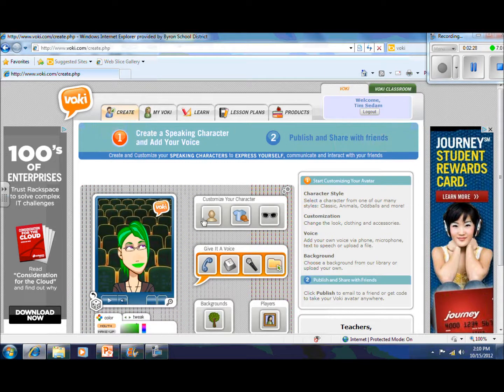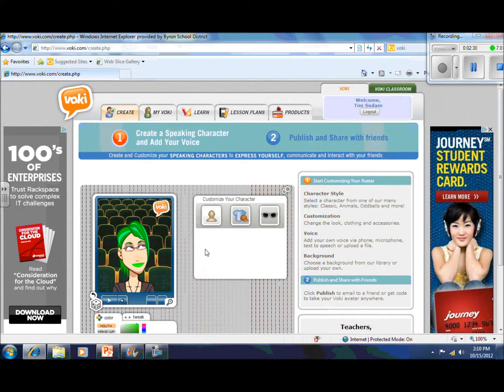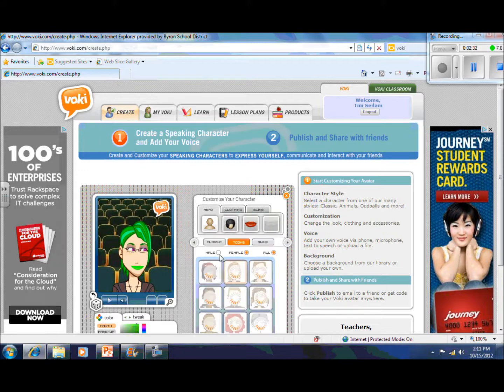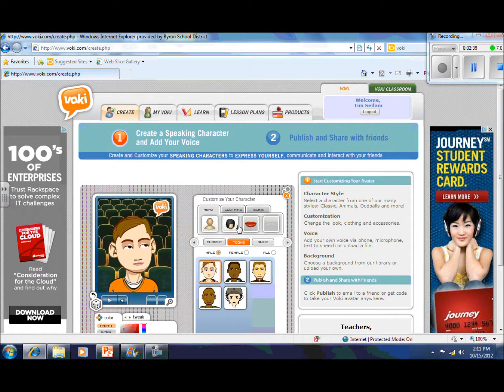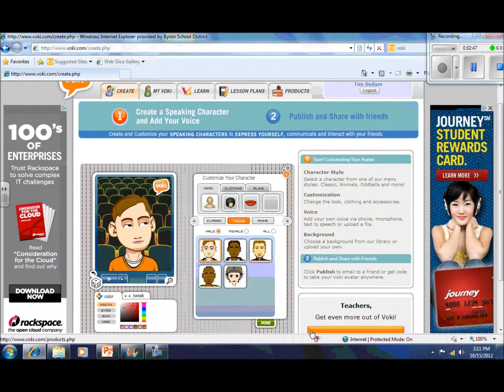I could easily click Customize Character and choose a male or female in here of my choosing, whatever I'd like to use. I could go through and change hair and lips on this specific avatar, clothes, and bling is allowed.